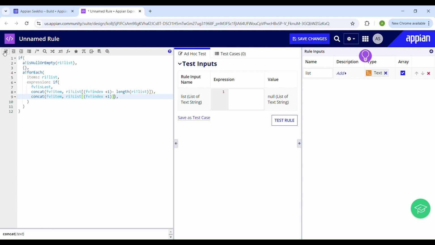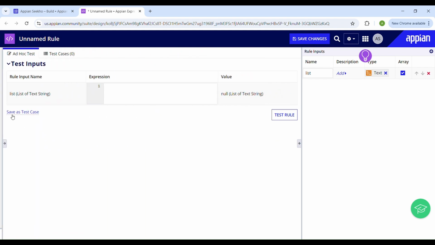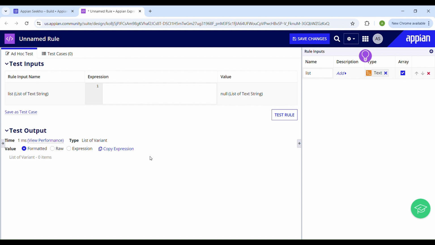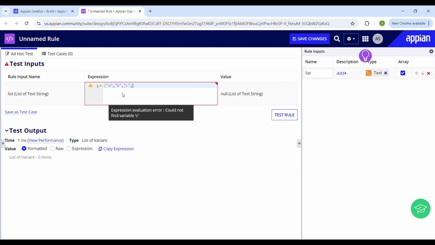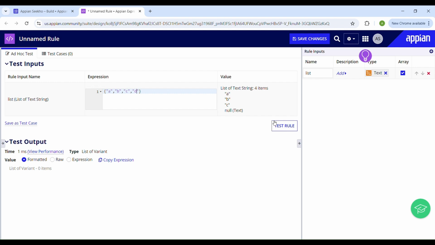Okay, I'll just format the code and will keep the list empty and test this rule to see what it returns when it's empty. So it's returning an empty list, which is correct. Now to actually see the output, you simply need to provide some test values. Okay, A, B, C, D. Okay, I'm going to test this rule, which returns me the output as a list of text string A, B, B, C, C, D, D, A. You can also change the input list to test with different test values.